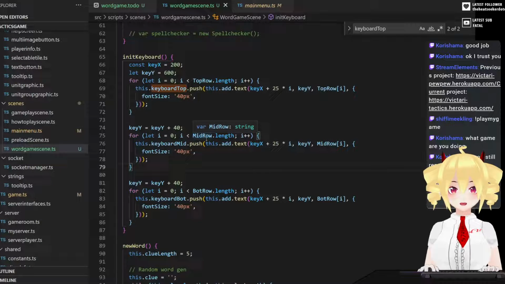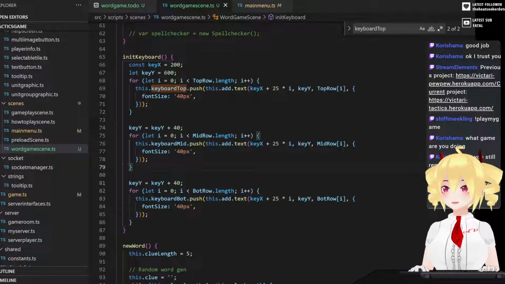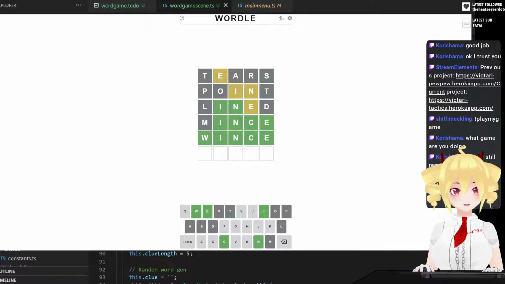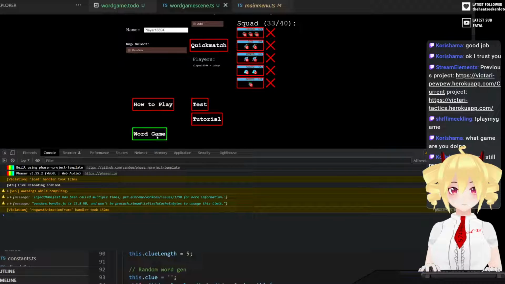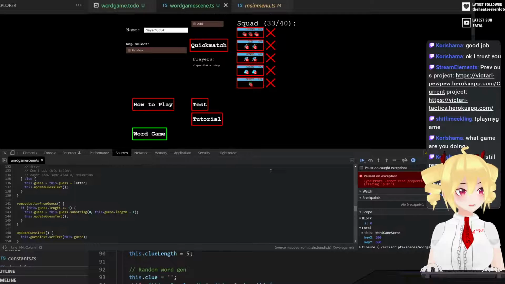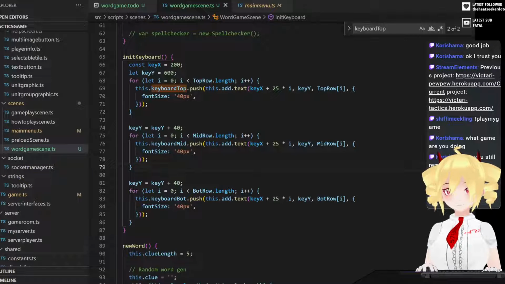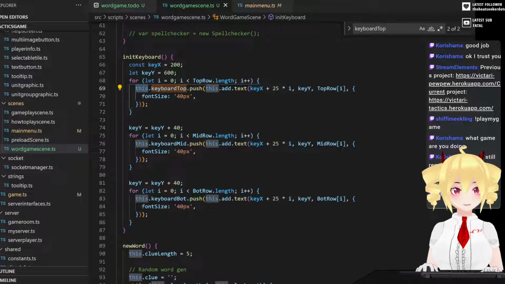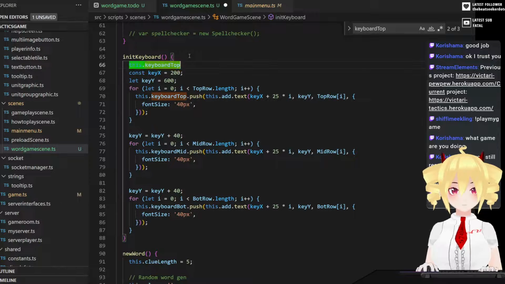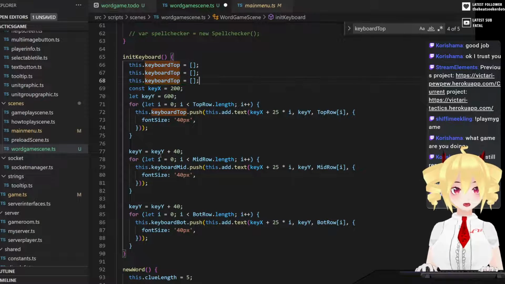Alright, that should have us a keyboard on screen, I think. Let's see what it looks like. Oh, it crashed. And the reason it crashed is because I didn't initialize this as an array. So let's do that, because we don't want to crash. Crashing's bad.